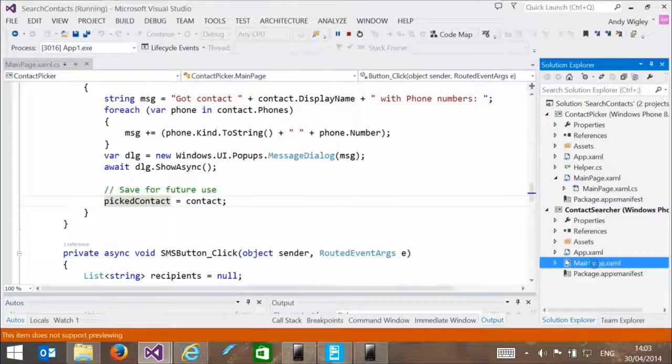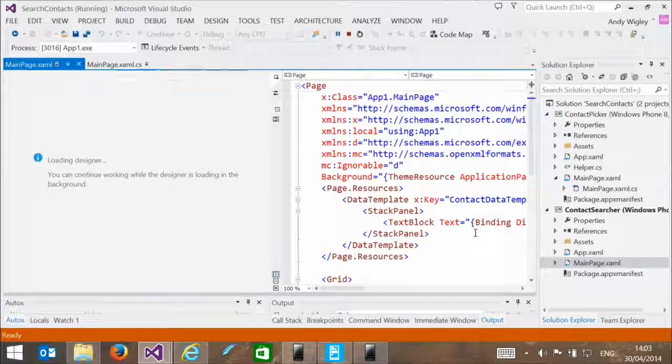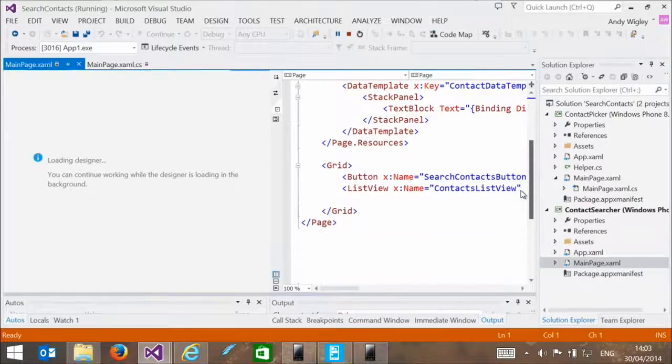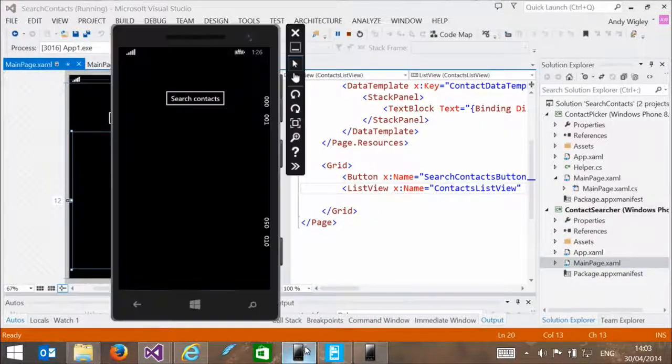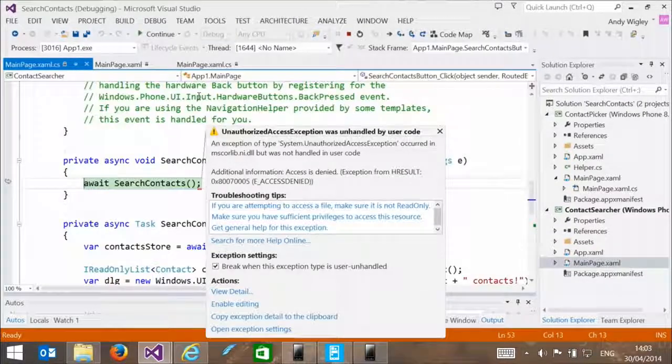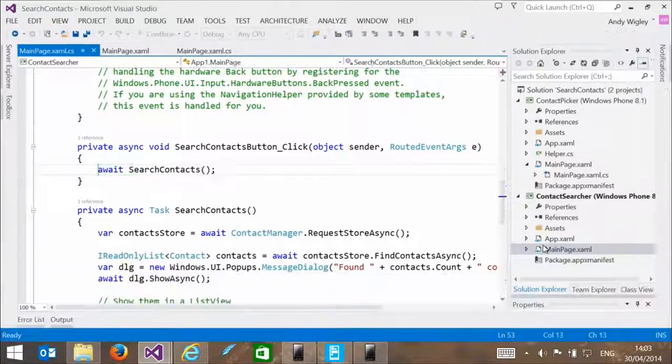The UI gets better. Actually, it has got a list on here. So what we've actually got is a button and a list view. So we're going to list our contacts when we've got them back. Now, the first time I hit this button, it's going to fail because of an unauthorized access exception. Of course. Because I haven't asked for that capability.